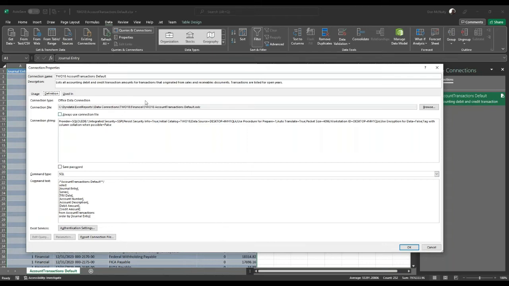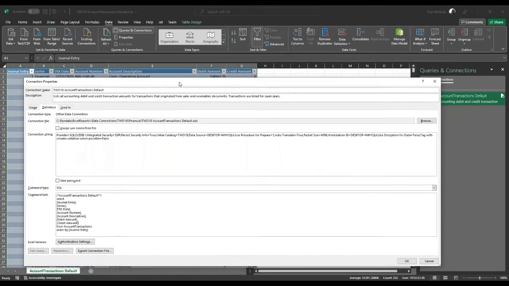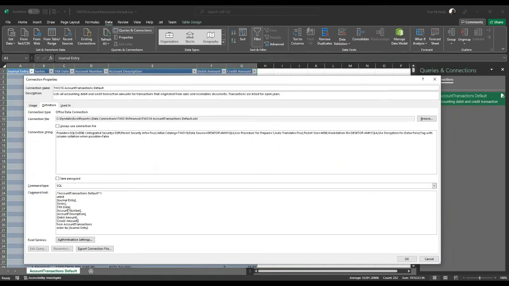Okay? So on the connection string, we don't have to do anything. The connection string is our connection into the GP database. Saying I am looking at, in this case, my data source. That's my server name, and that is my database name. Then down here, this is a list of all of the fields that are part of the query. Those are the 6 fields that you see behind. You'll see journal entry, series, transaction date, account number, etc., account description, debit and credit amount.